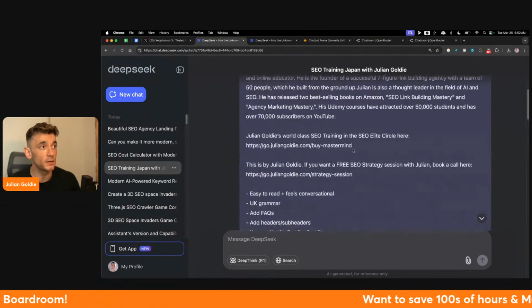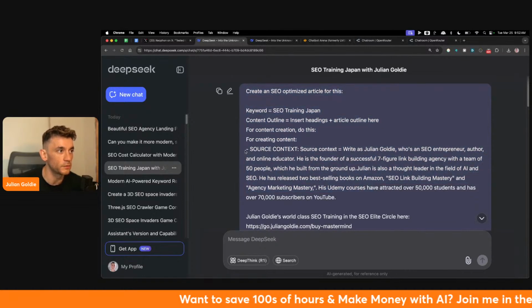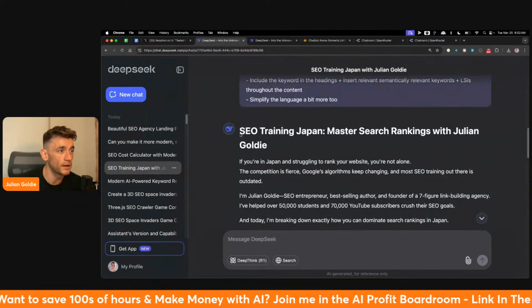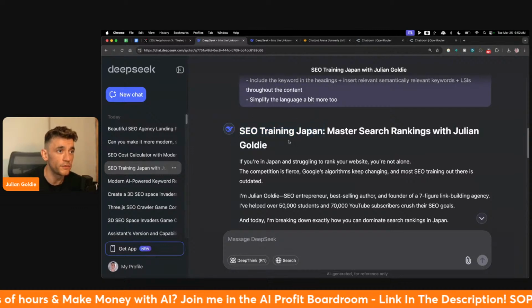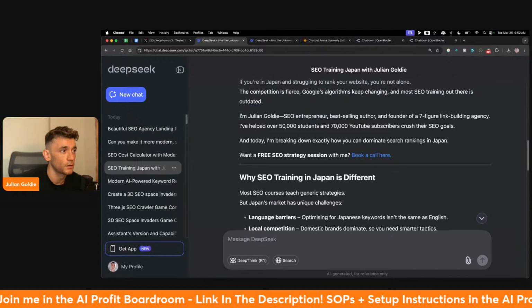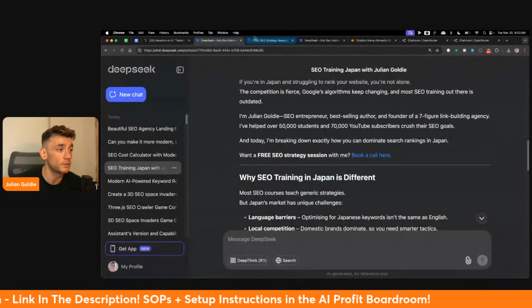So basically use this prompt, quite a detailed prompt on how to create content, etc. Put in some source context about me. And then if we have a look at the output here, it's created an SEO optimized article with the keyword front loaded inside the title. The article itself reads pretty nicely. It's also got a CTA with a link direct to my page.